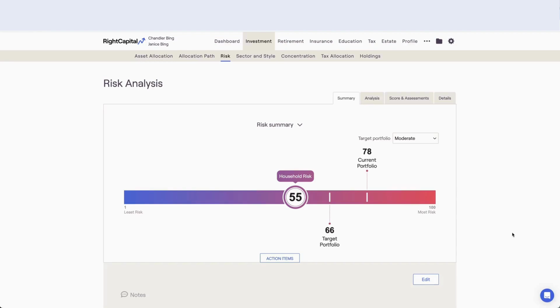We are excited to introduce RightRisk, a new risk assessment tool that's fully integrated into RightCapital's financial planning software. With RightRisk, it's easier than ever to show how a risk tolerance score relates to investment portfolios and the probability of success. Let's dive in.